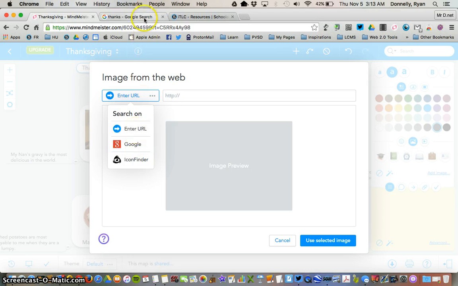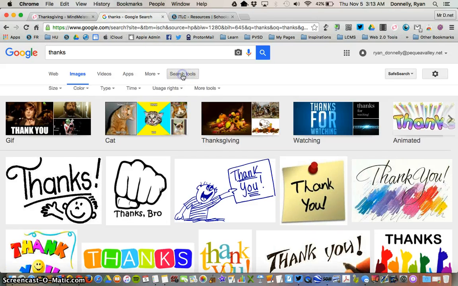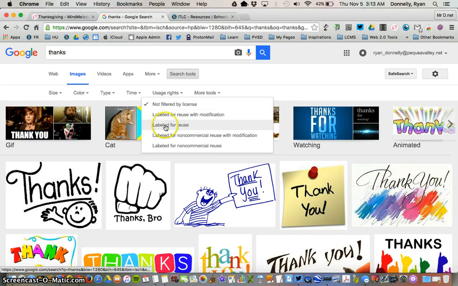I've actually already pulled some up on images.google.com, and I found one that I like. But I want to make sure that this is okay to use within copyright. So I'm going to go to Search Tools, Usage Rights, and I'm going to do a filter labeled for reuse.